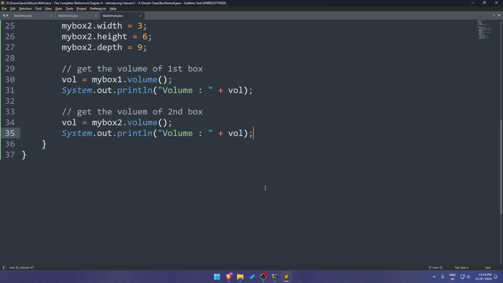One more point, the preceding program can be written a bit more efficiently because there is actually no need for the vol variable. The call to volume could have been used in the println statement directly, like volume is plus mybox1.volume. In this case, when println is executed, mybox1.volume will be called automatically and its value will be passed to println.